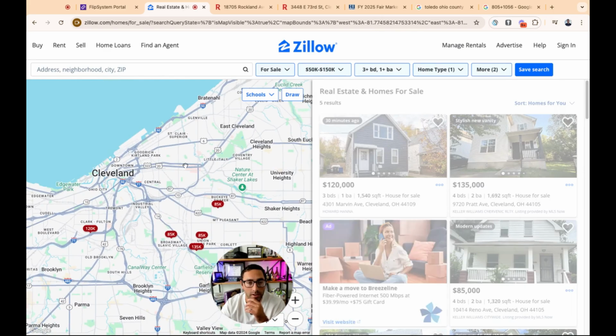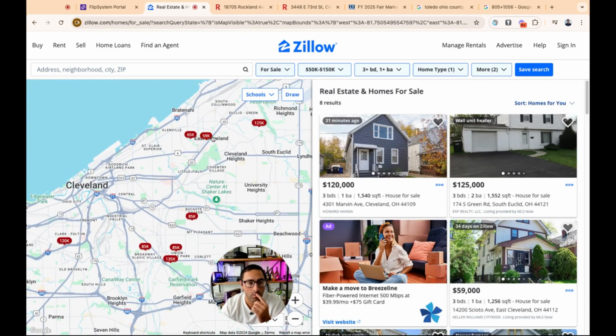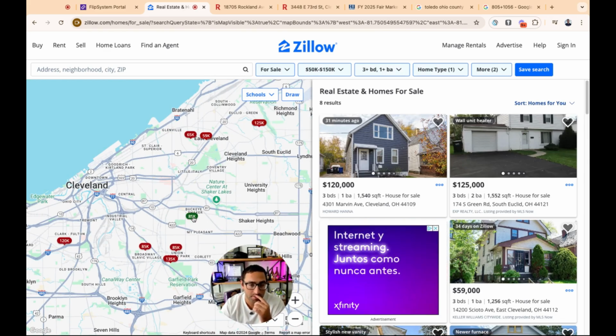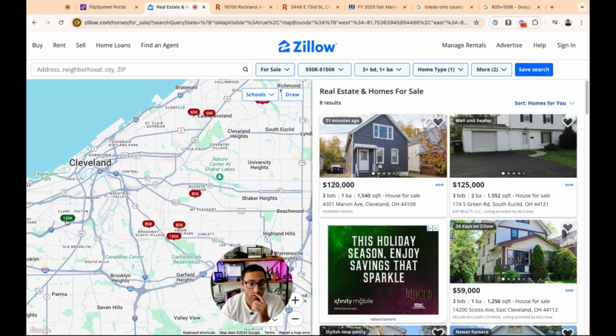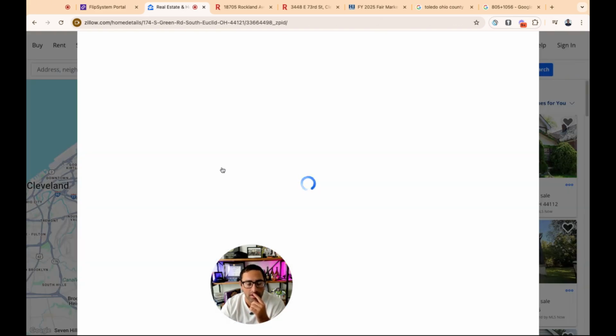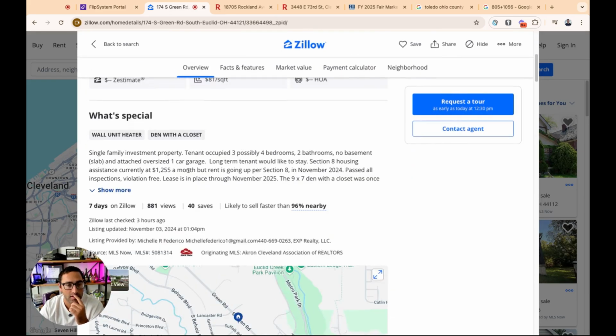So we can scroll in here. Now you kind of need to know the different neighborhoods and stuff, but these two I wouldn't buy in East Cleveland. This property is in a pretty good spot. This property is in a rough area, rough area for sure. So my favorite one out of all this is this property, which is on Green Street, South Euclid. Let's see what's going on.